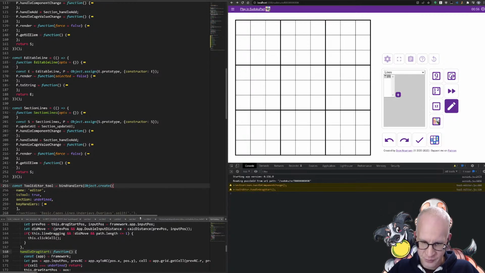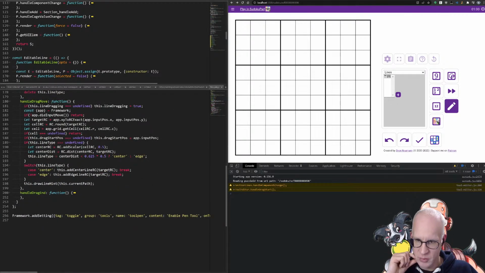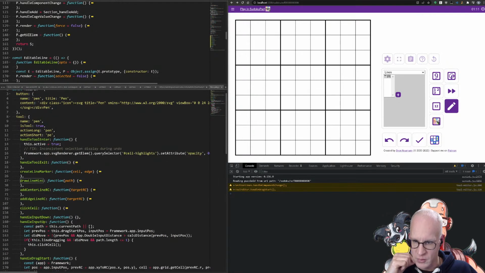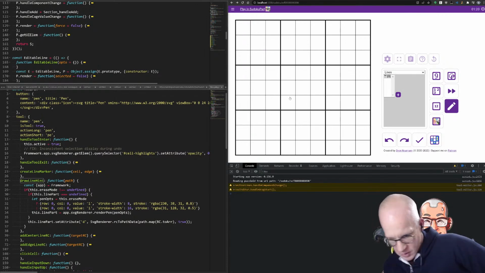All right. Handle drag start, handle drag move. And here we're doing all the stuff to figure out where we are. And then add center line RC and add edge draw line hint. So draw line hint is what draws our line. Okay, so I think what we don't have is the highlighting.